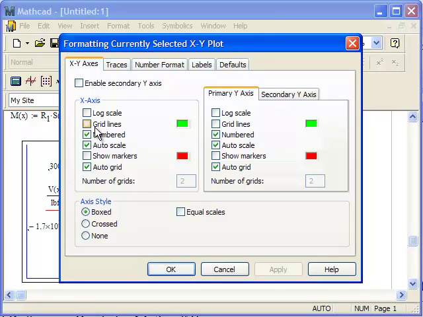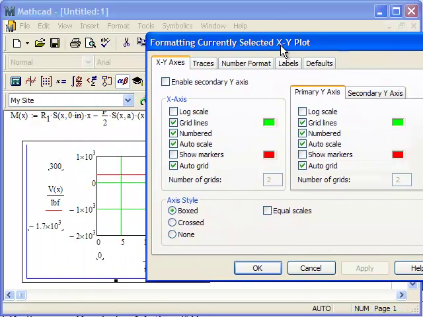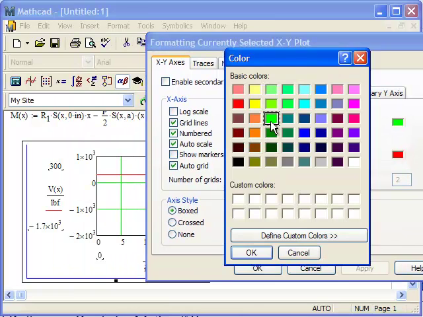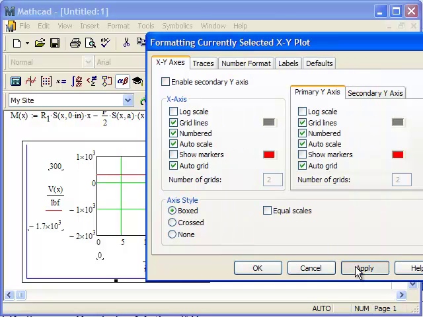Let's go ahead and add some grid lines. I'm going to click on grid lines and grid lines. Okay. Now I'm going to click apply. If I move over, you'll see it's added grid lines. If you don't like the color of them, you can come in here and change them. So I'm going to change them to kind of a dark gray. And apply. Alright, looks pretty good.